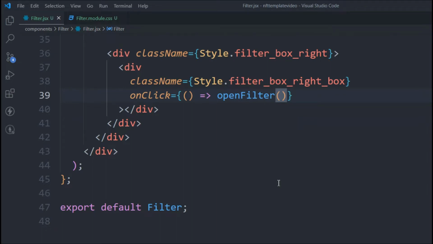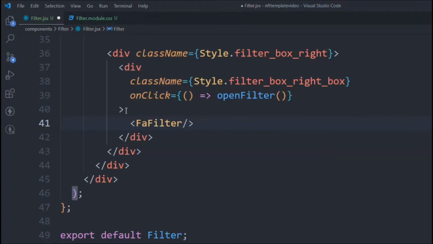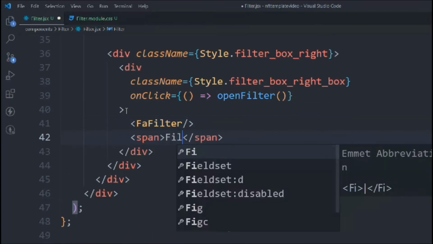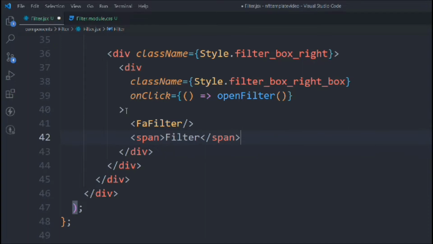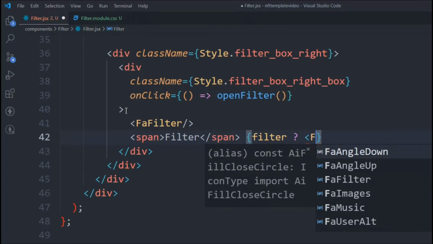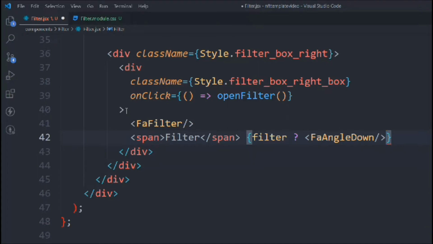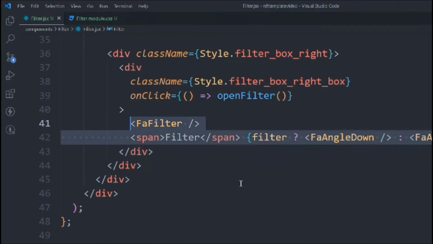Okay, so let's write the function name, and inside that we're going to have our icon fa filter, and we'll have the span, and we'll have this filter text, and out of that we're going to have one more icon, and this icon would be dynamic. So if filter is true, then we want to display this like down, and if filter is false, then we want to display this up. So that's the dynamic filter we have.